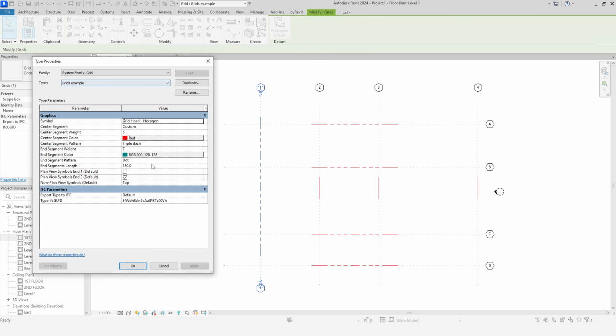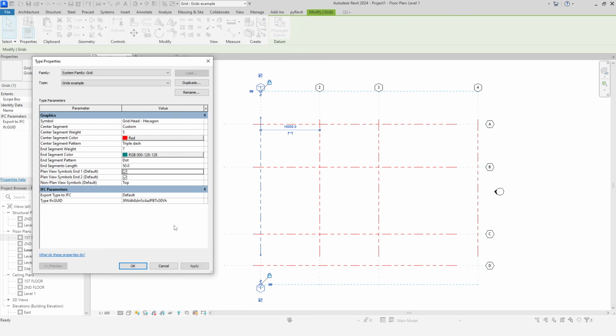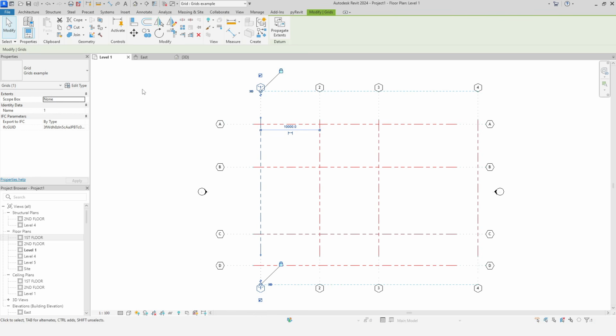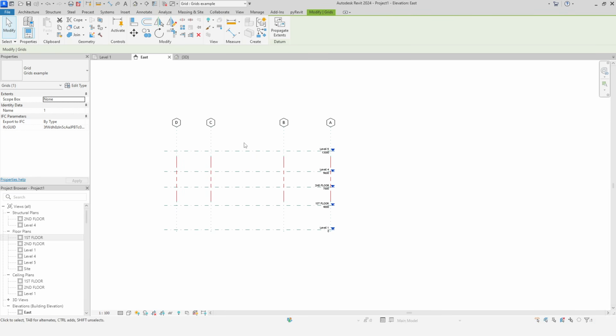We continue editing. We will set the length to 50. The next item is the symbol at the ends, just like with levels. We check the boxes where we want the symbols to appear in floor plans. We also have this setting that controls how the symbols will appear in other views. First, we will click OK to close properties. Then we go to the east elevation to see this setting.